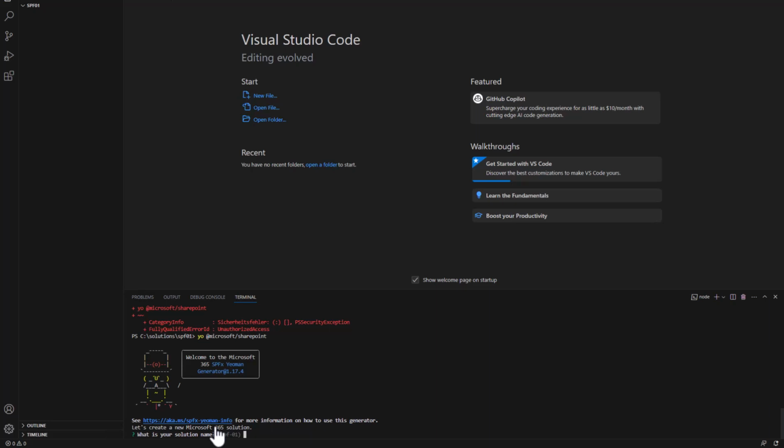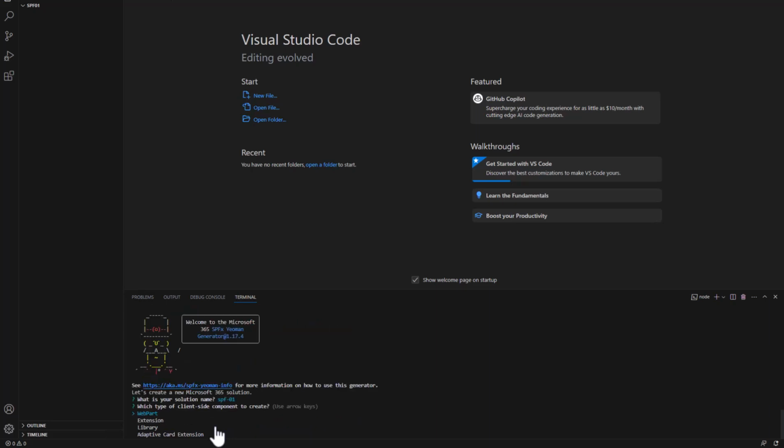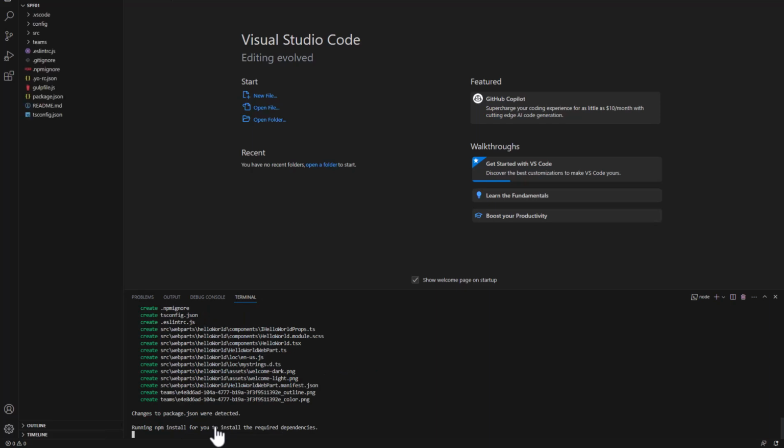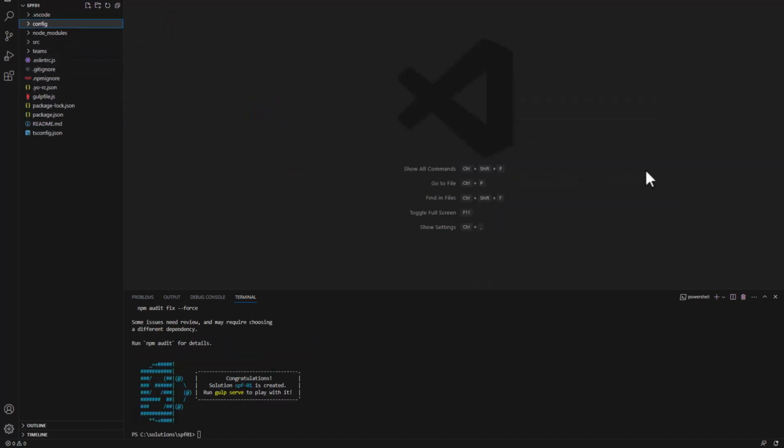The generator is starting, and the assistant starts and asks some questions, and I will just keep the defaults for the demo. And I will build a web part here. So of course, it's a Hello World web part, and I will use React as framework. And now you see the solution structure is created. After a while, the SharePoint Framework based solution is successfully created.